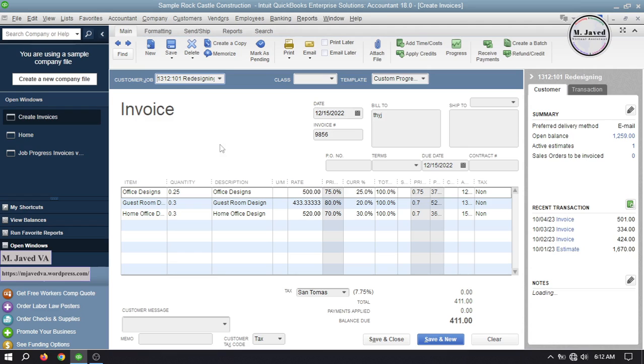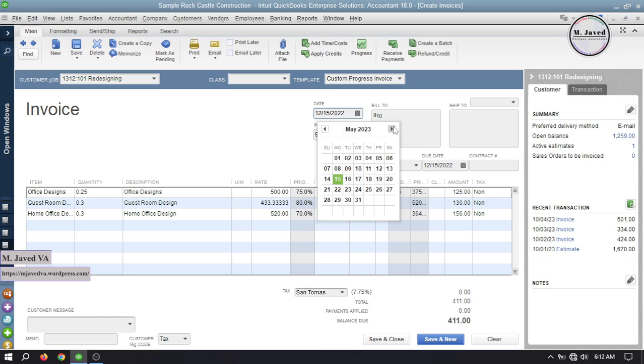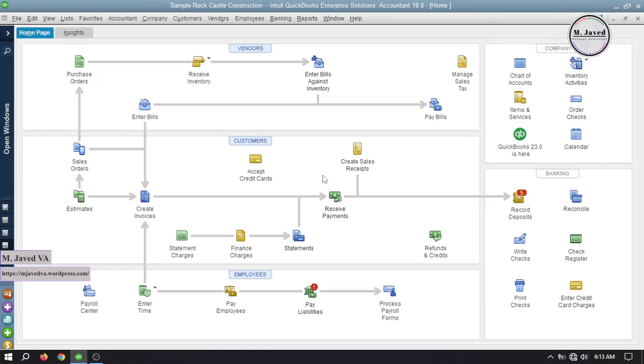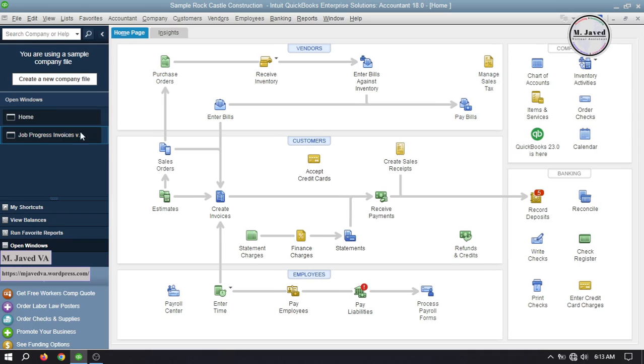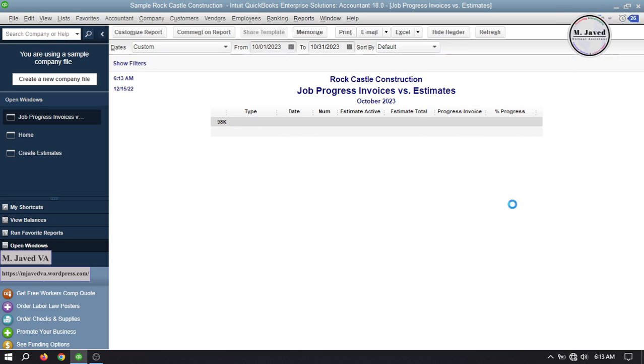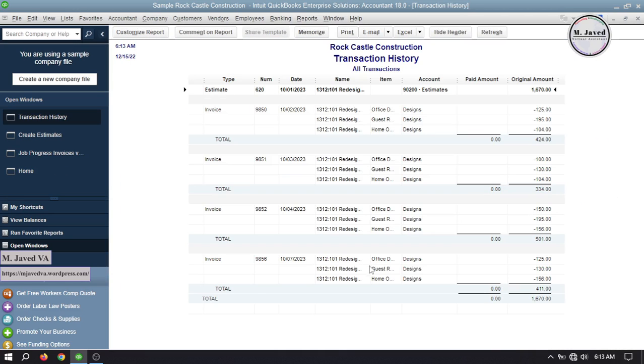QuickBooks will calculate the remaining amounts of the estimate and populate the invoice for you, and then make your changes and click on Save and Close to create the invoice. And when you go to Job Progress Report, here you can see that it's been completed 100%. And when you double click on the 100%, it will take you to the estimate. And on the Transaction tab, you can see the related invoices. And to have a full view of these invoices, just click on this icon and it will take you to the details of each invoice.